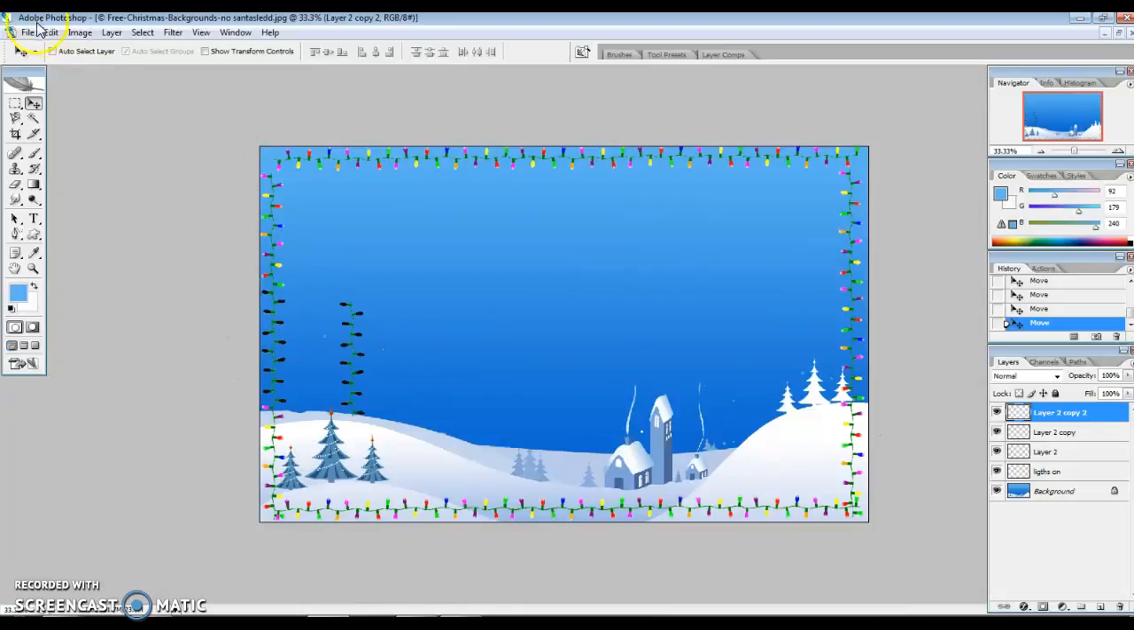I took the wrong layer, so I'm gonna do edit, step backward. Okay. So I need to find out which one is the other layer. So this one. This is actually the original. So put it right here. Okay. Now, what I'm gonna do right now, I'm just gonna copy that.